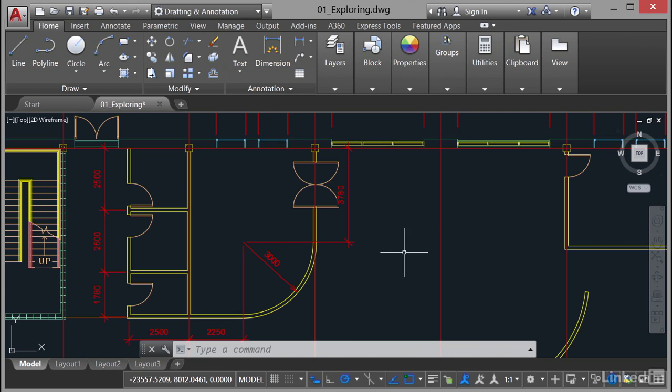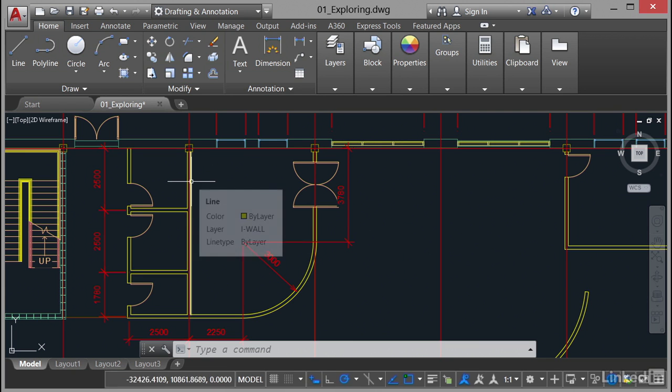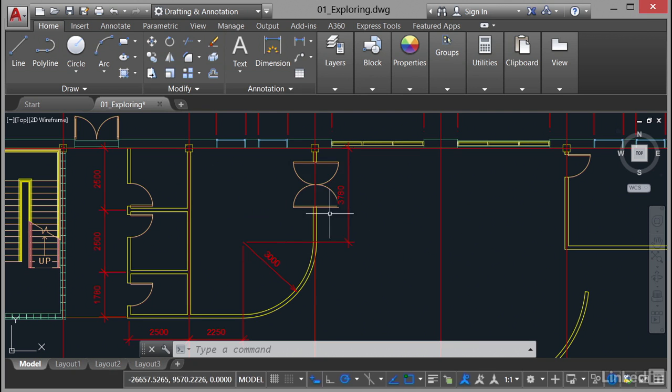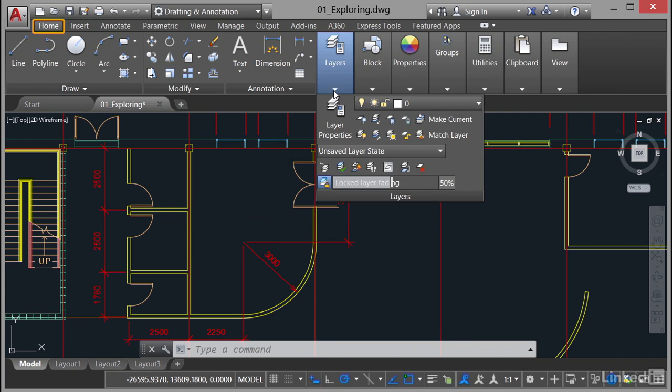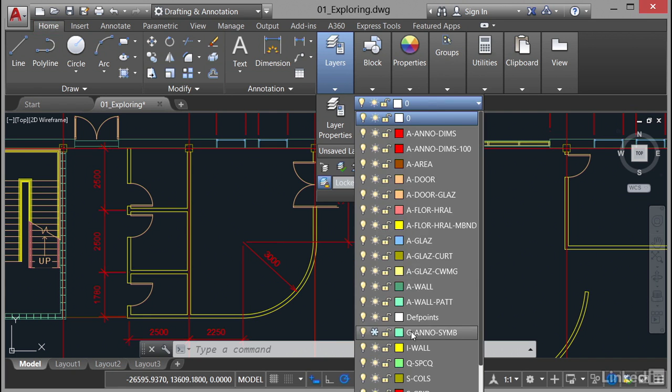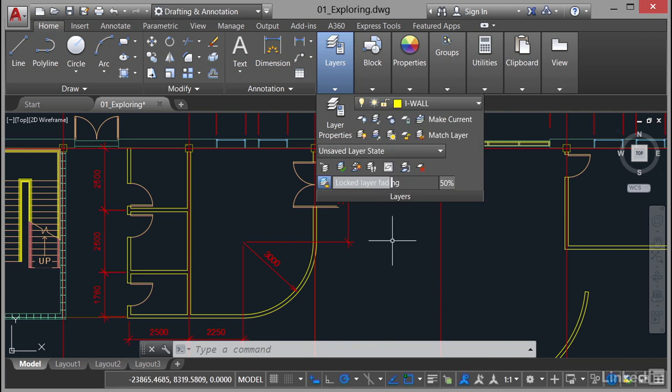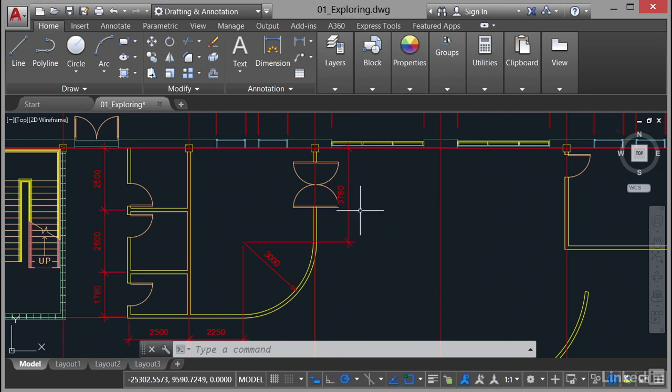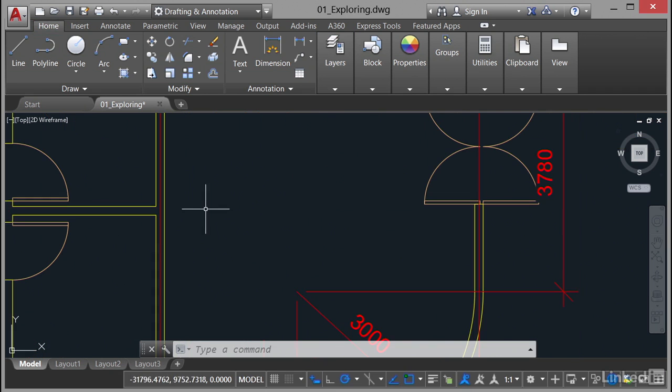Now it may be that I want to start drawing some walls, so I'm just going to hover over this line here, and it tells me that that is the I-wall layer, the internal wall layer. So let's go up to the layers here, and we'll look at layers in more detail later. And what I want is the I-wall layer to be current. So I'm drawing on the appropriate layer like that. Now I'm going to zoom in nice and close like that. And I want to draw either a line or a polyline to perhaps expand this wall this way to create a new internal wall here.